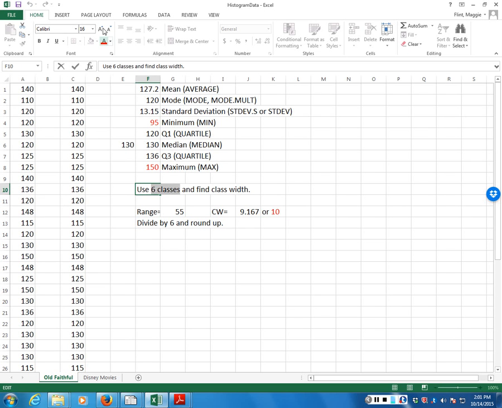And I'm just highlighting some important information here with red, because this is all related to finding the class width. So our class width was 10. You do have to round up. You always, always, always round up. So now we're going to start building the classes. We've got to figure out, we know what the minimum is. It's 95.